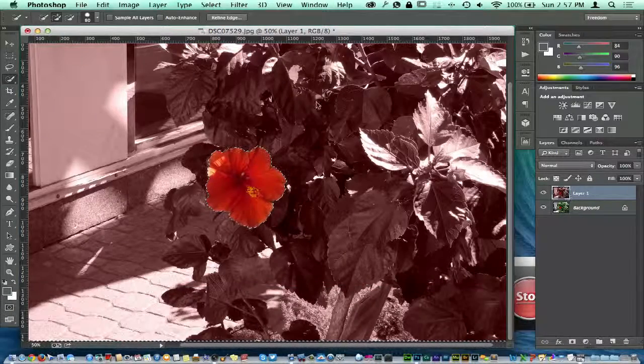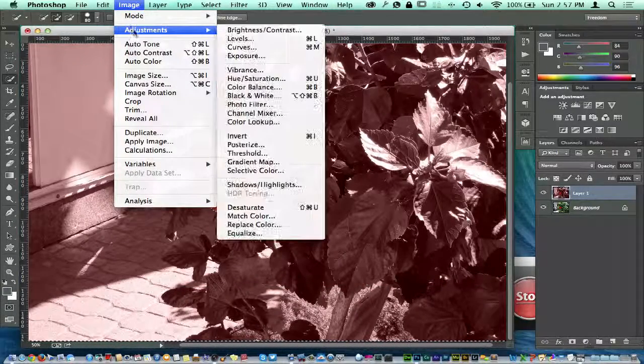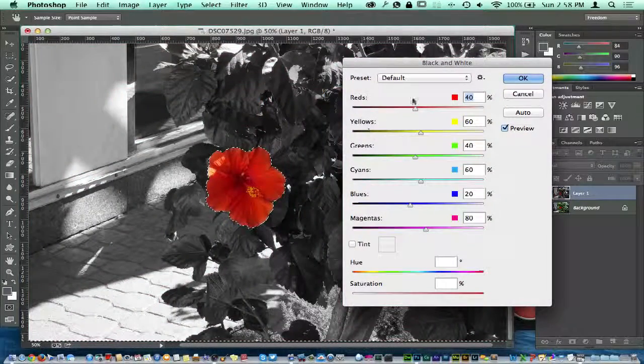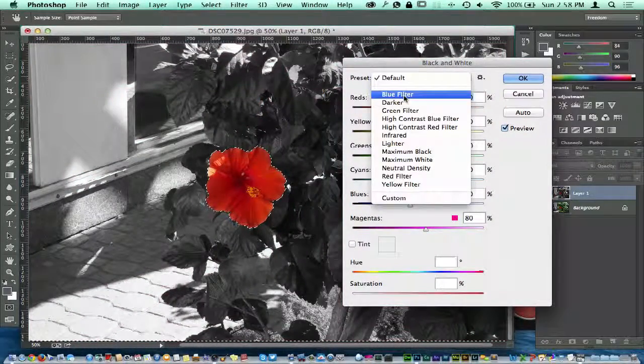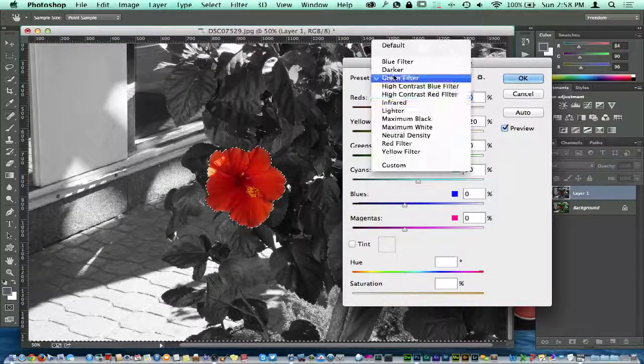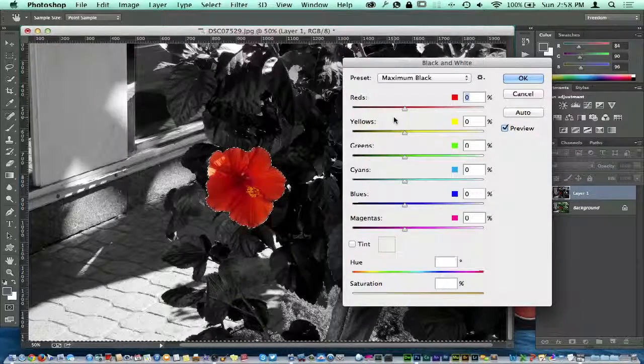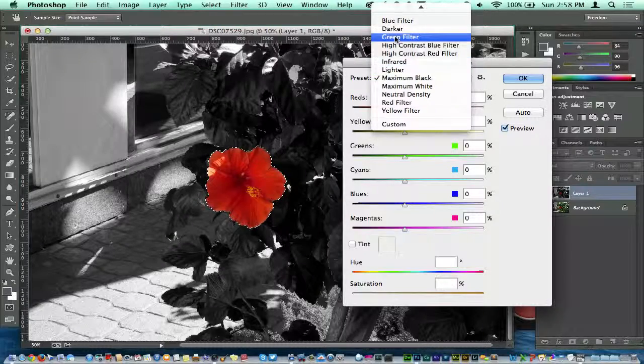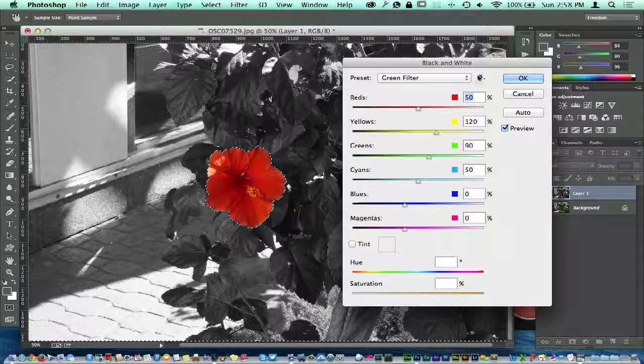So I'm going to go back up here to adjustments, go back to the black and white. And I'm just going to come over here and go back to the green filter. Don't be afraid to play around with these right over in here and see what's available to you. So let's go back to the green filter.